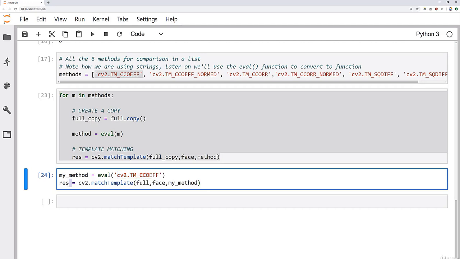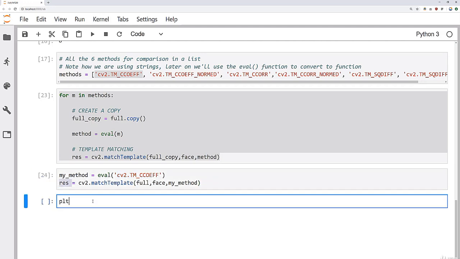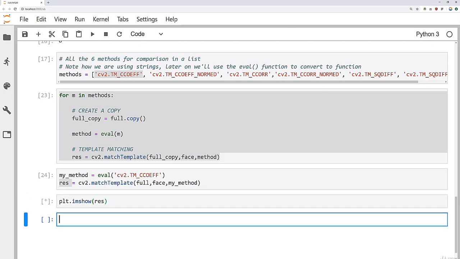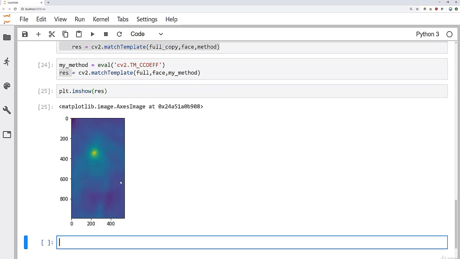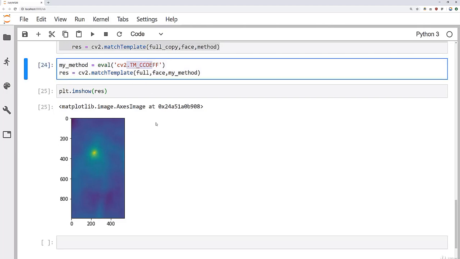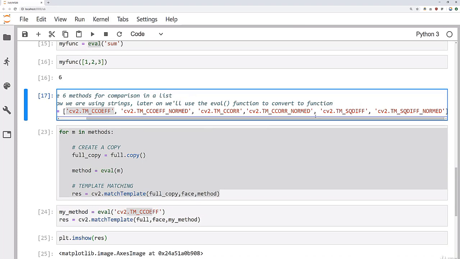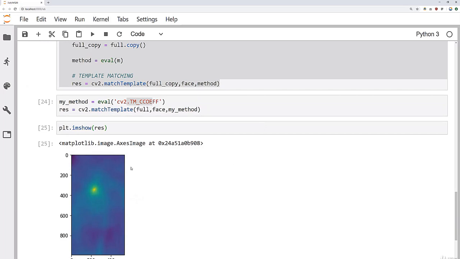So what does this result actually look like? Well, I can plot this out and say PLT imshow, and you'll notice that it's essentially a heat map. And what this does is it has higher values where it thinks it found the highest correlation of where the match actually occurred. It depends on the actual method, and the two methods that use squared differences, TM squared difference and TM squared difference normalized, those are going to be slightly different. Those are actually going to work on where it finds the minimum value, so keep that in mind. But for the rest of them, it's where it finds the max value.